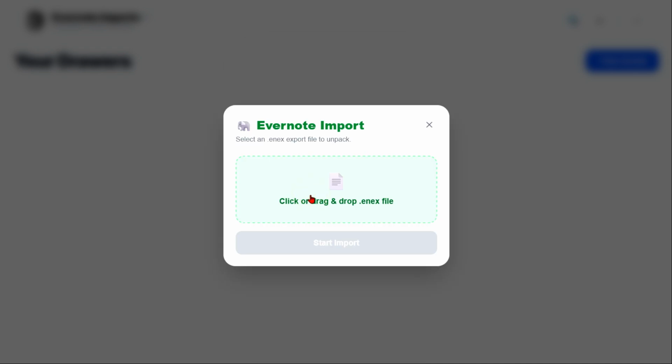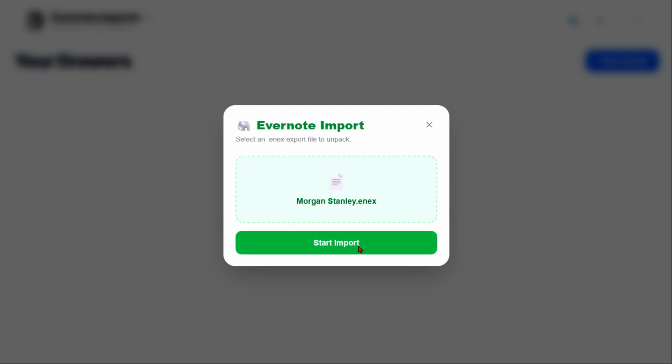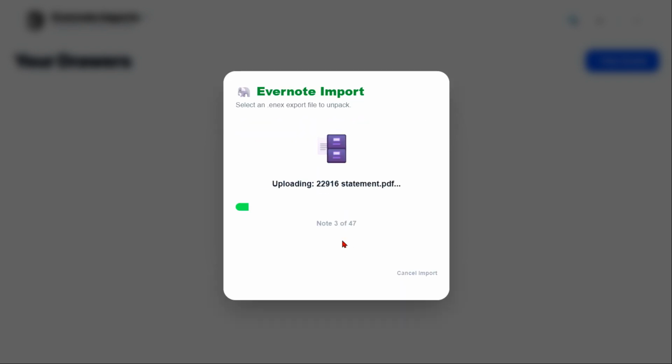The import modal will appear and a green drag and drop zone will show you where you can set your file. You can either click to browse for your ENEX file or simply drag it from your desktop into that green zone. Once you drop the file, the import begins. You'll see each note being processed one by one.